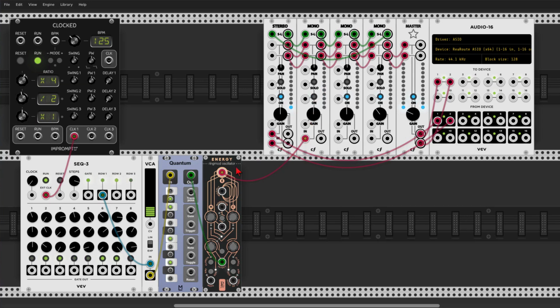Now Energy has a built-in VCA with a slight slew, something similar to a Vactrol on a low-pass gate. So we can use the gate output of the sequencer directly. So let's send the gate output to, in this case it's called the multiply input. And let's change the gates a bit. I will go with 1, 3, 4, 5, and 7. And let's listen to this.